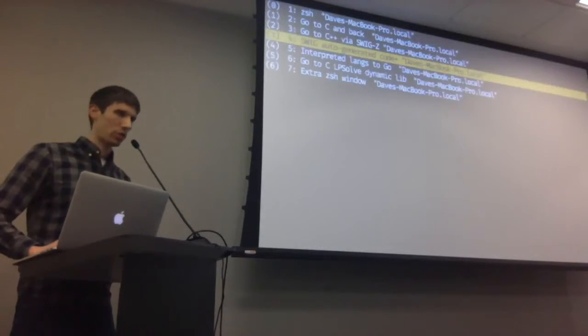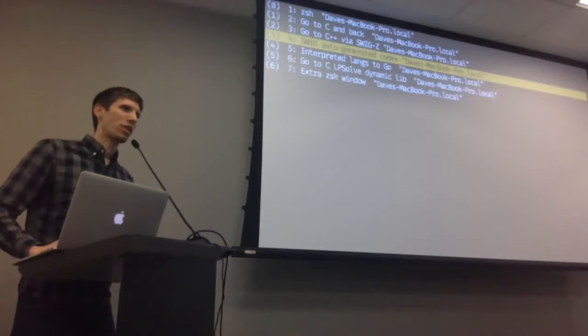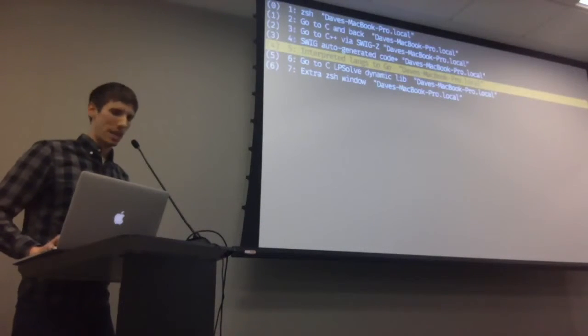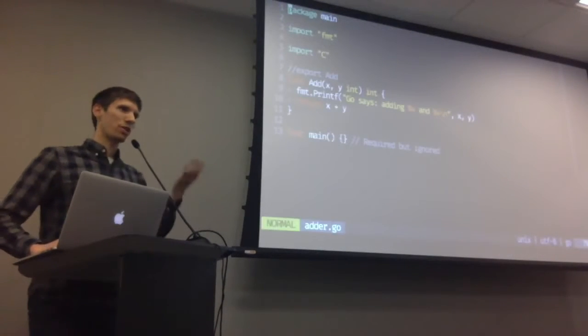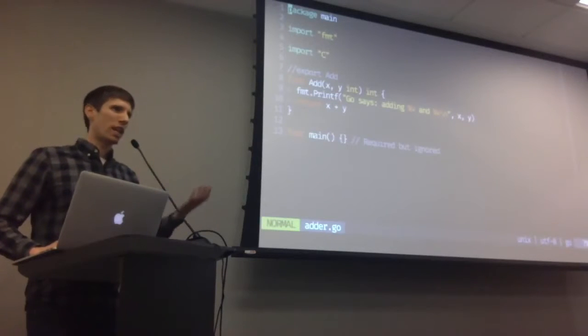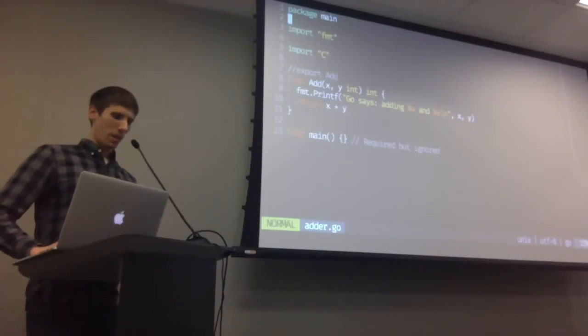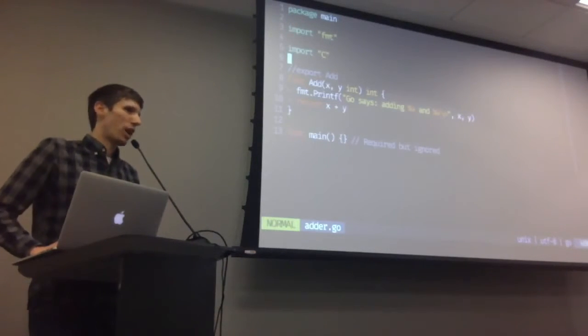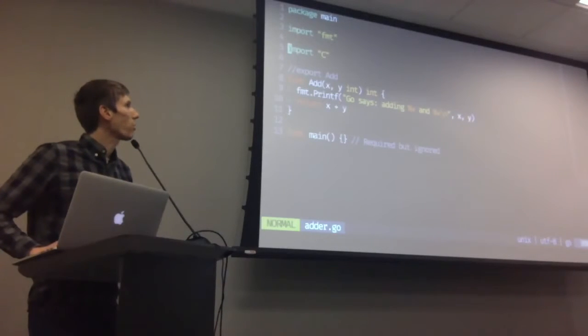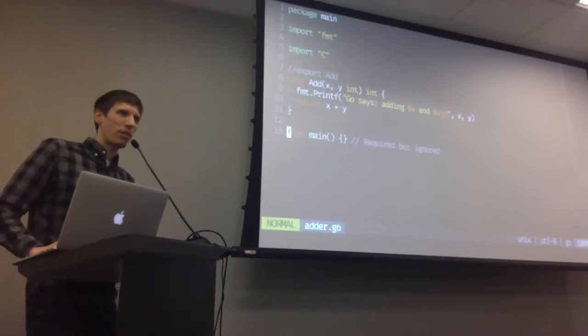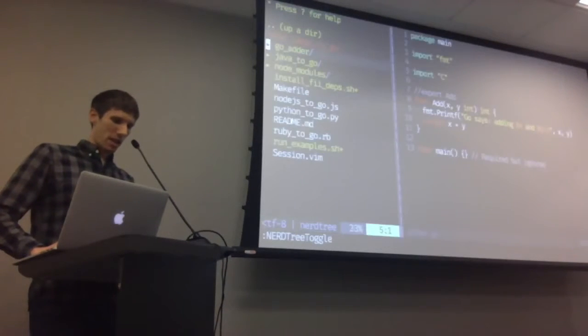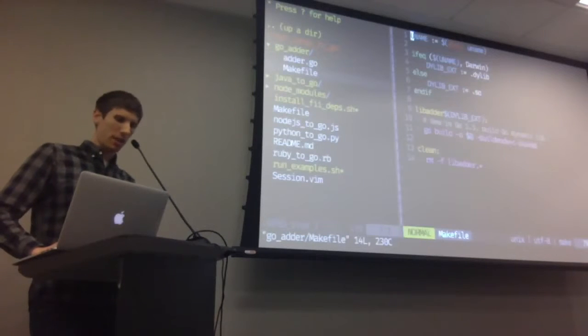But let's first just jump into another kind of fun aside, which is how do we call Go from an interpreted language? So to call Go from an interpreted language like Ruby, Node.js, Java, Python, essentially it's very similar to how we'd call Go from C. So we do this import C, we've got this export add, and then we need our main function. It's not required, but Go just complains if we don't have it. And then we've got a makefile here.